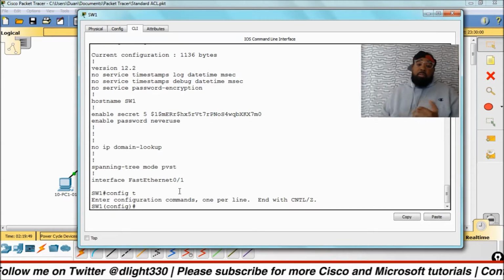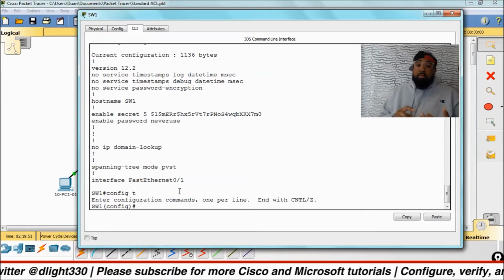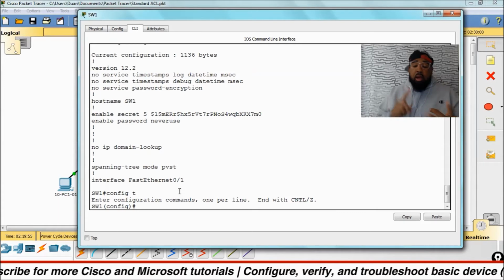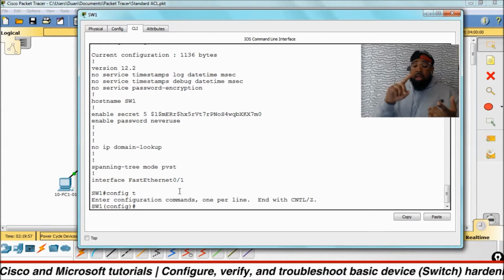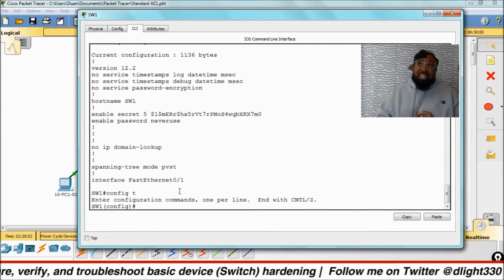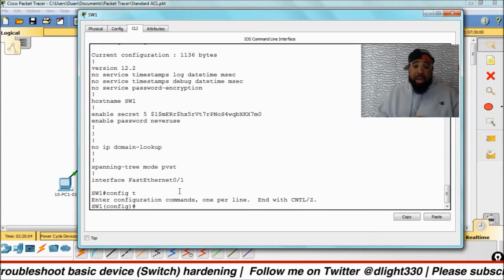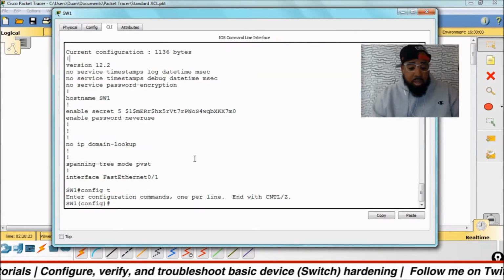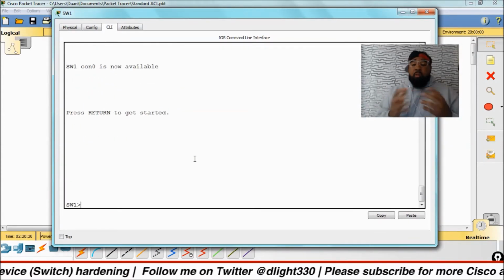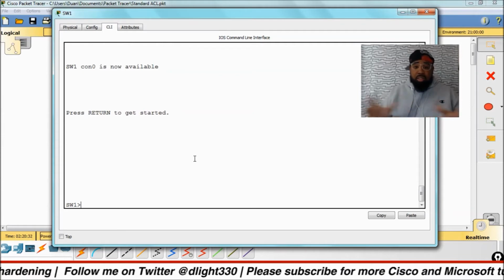So far we've configured the host name. We configured no ip domain-lookup. And then we also configured the enable and enable secret password. Remember that the enable secret password takes precedence over the enable password. One of the things you notice, when I press enter, I'm directly into user exec mode.